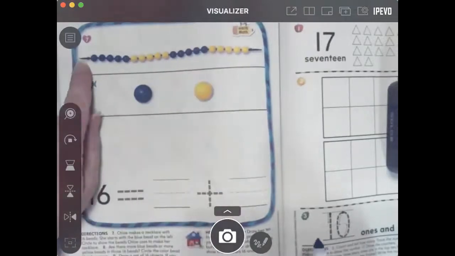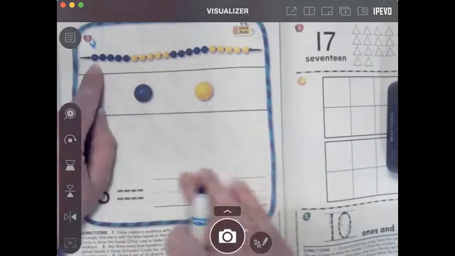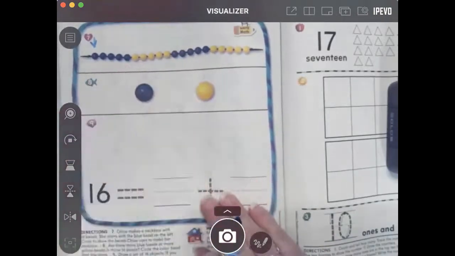So here's all the beads. She starts with this bead right here. So from this bead, counting on, you're going to count out 16 beads and circle them. So pause the video, do that on your own, and then hit play and make sure you're correct.